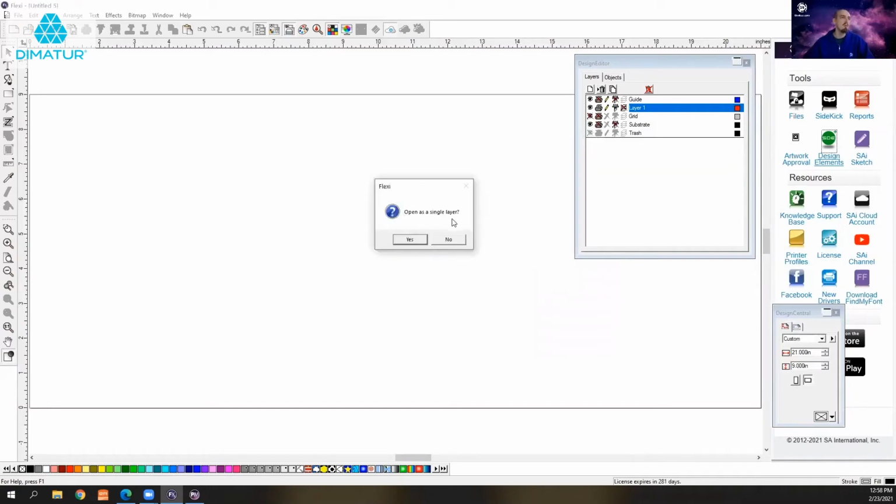Now these are big files. Open as a single layer? No, we do not want to open this as a single layer. We want all the layers to show up. So we'll hit no. Now these are pretty big files. They have a lot of different bitmaps in them and different elements and things like that. So we'll let this open up and then process here and see. Then we'll walk through some different things with it as well.